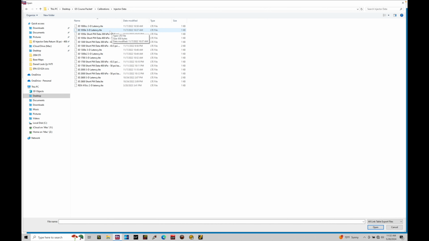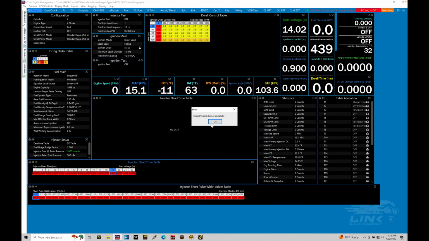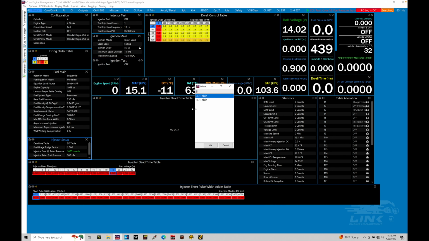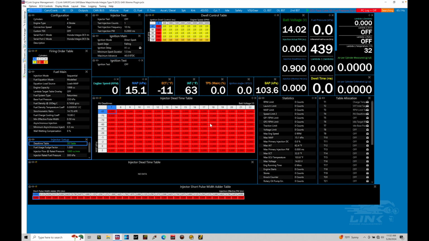Now, this is going to be three-dimensional latency data. So fuel pressure versus battery voltage. The way that we currently have this table structured, this is two-dimensional data. It's just taking into account battery voltage. We want to change that up a little bit. Let's change our dead time table. Again, we're going to get into what this all means. I'm just demonstrating using the import feature. So let's grab 3D table and set this up. Click yes. So now we have this three-dimensional table that we have to populate.